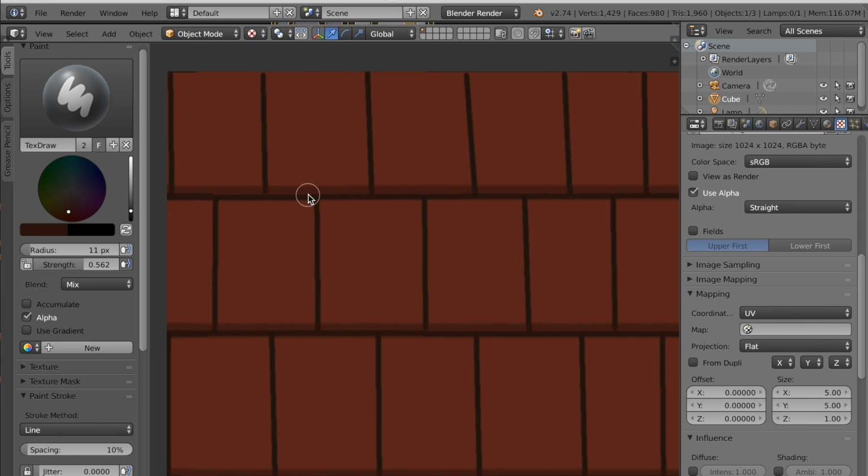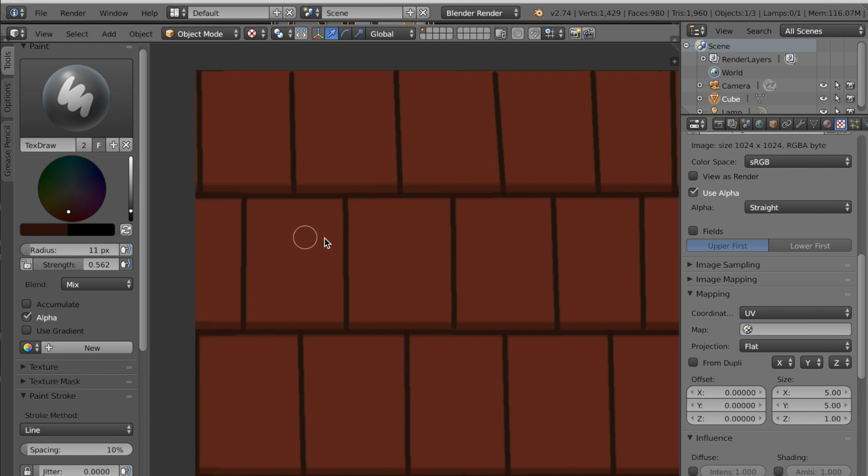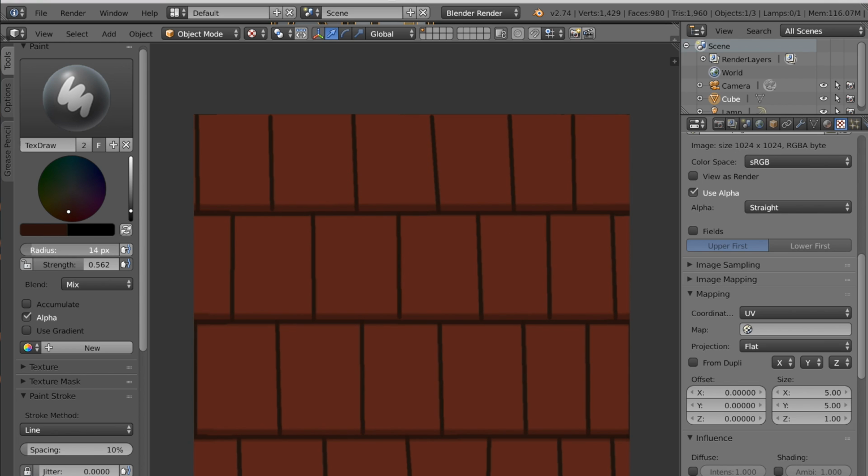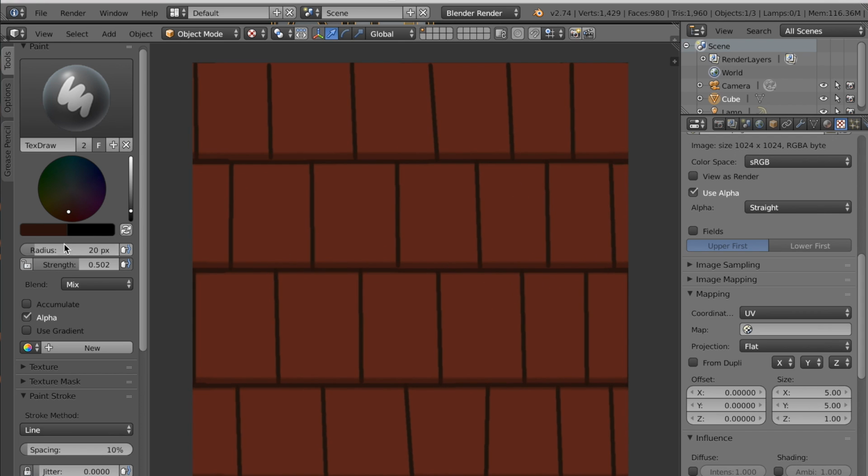Okay, so now I need to create a cast shadow underneath each row, because again, each row is overlapping the next. Assuming the light is coming from straight down, it would cast a shadow horizontally. So I just increased the radius a little and lowered the strength. Yeah, that looks pretty good.